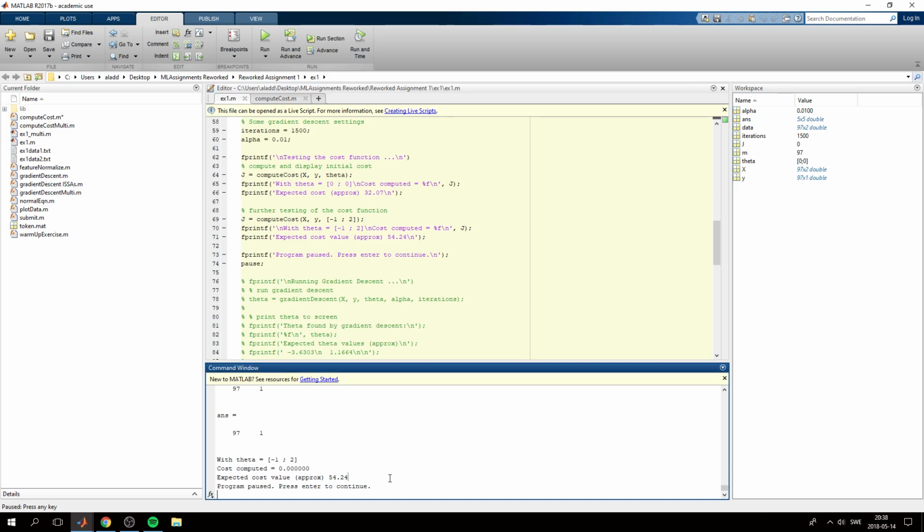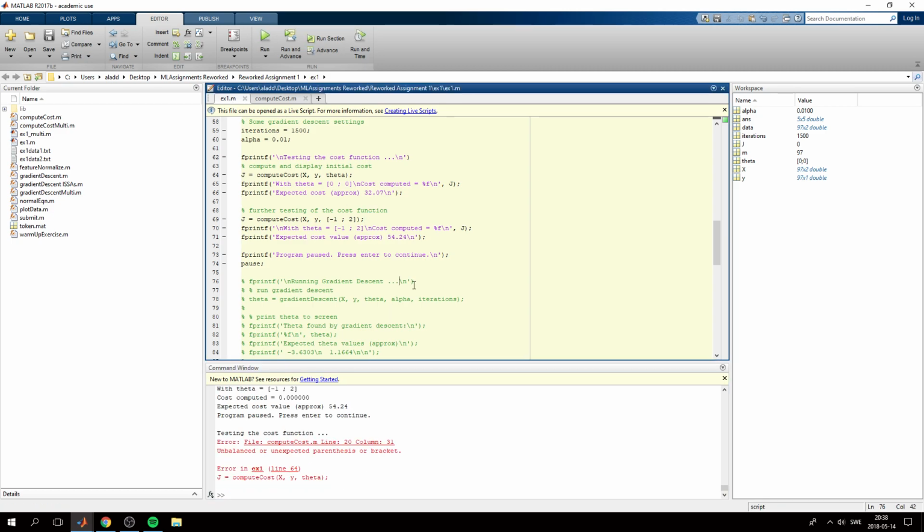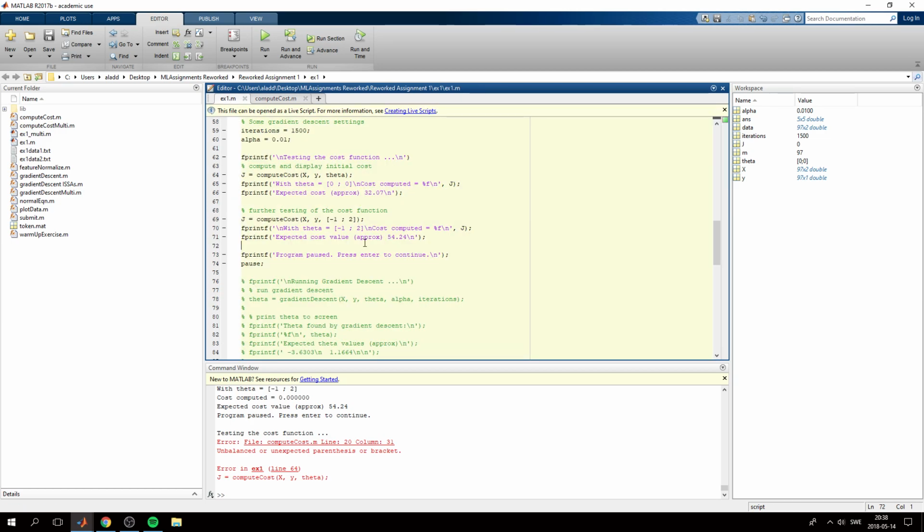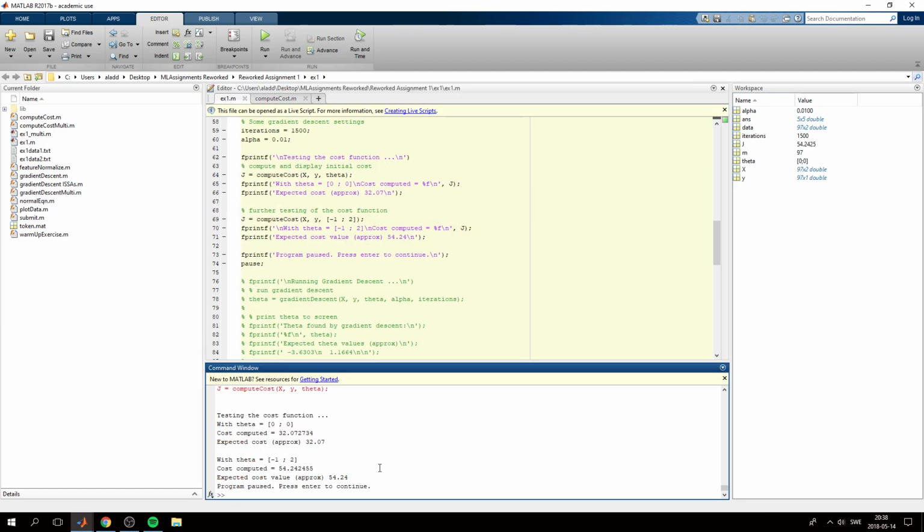And then check if, okay, it seems like we're missing a parenthesis. Okay, and there we see we seem to have gotten the right values.